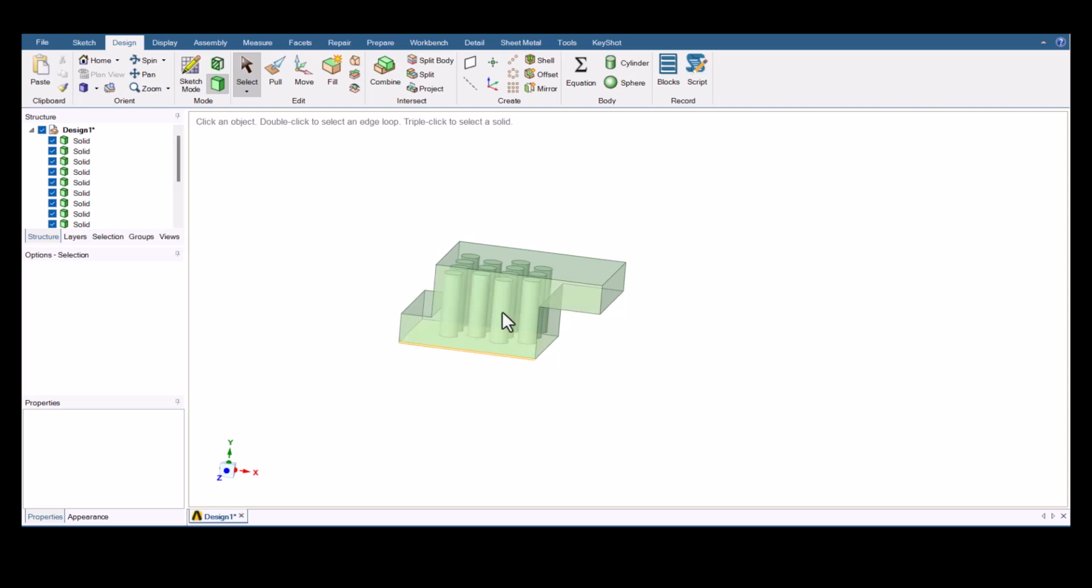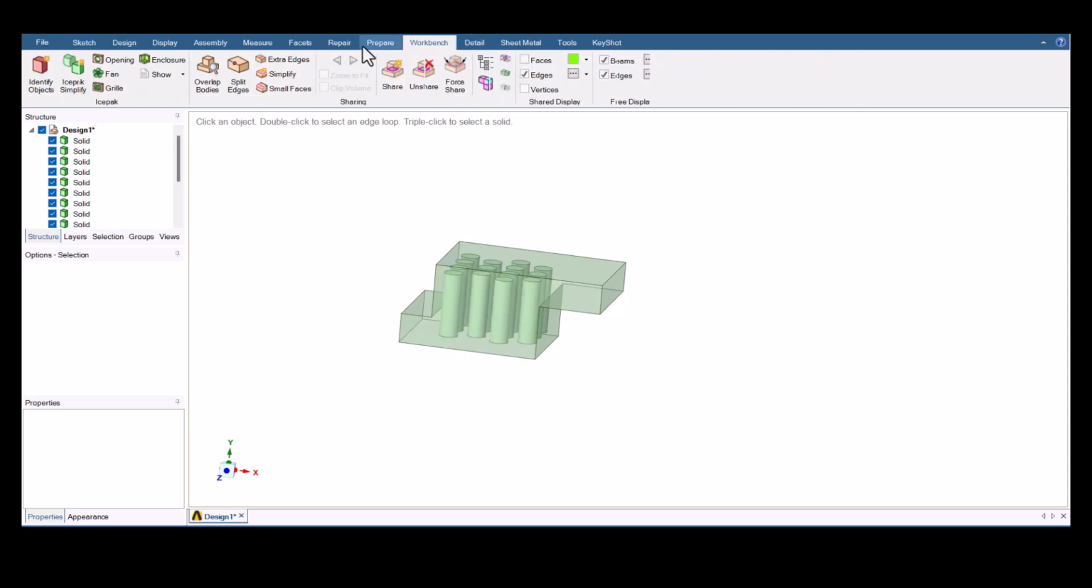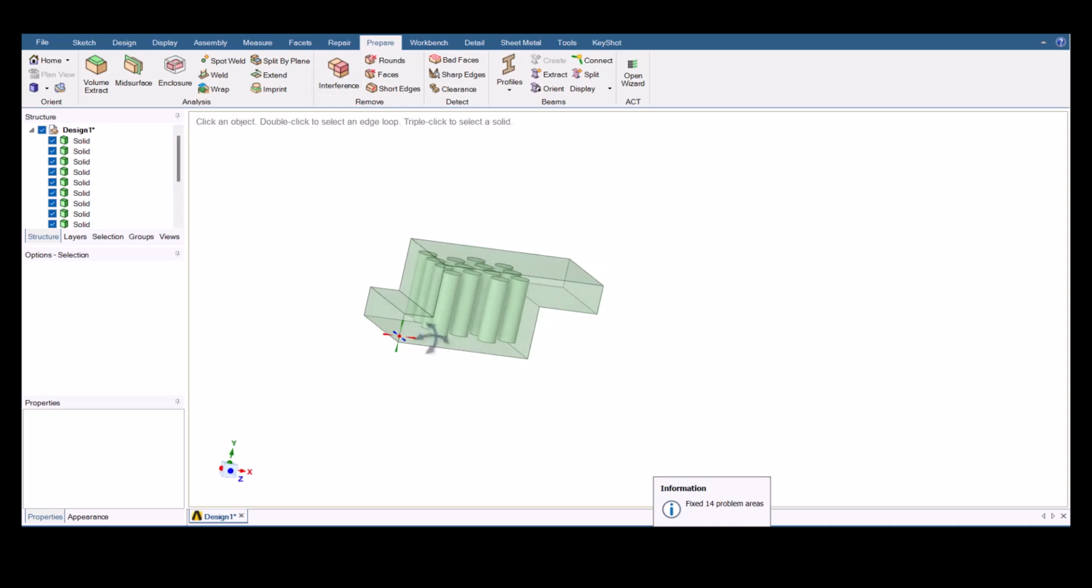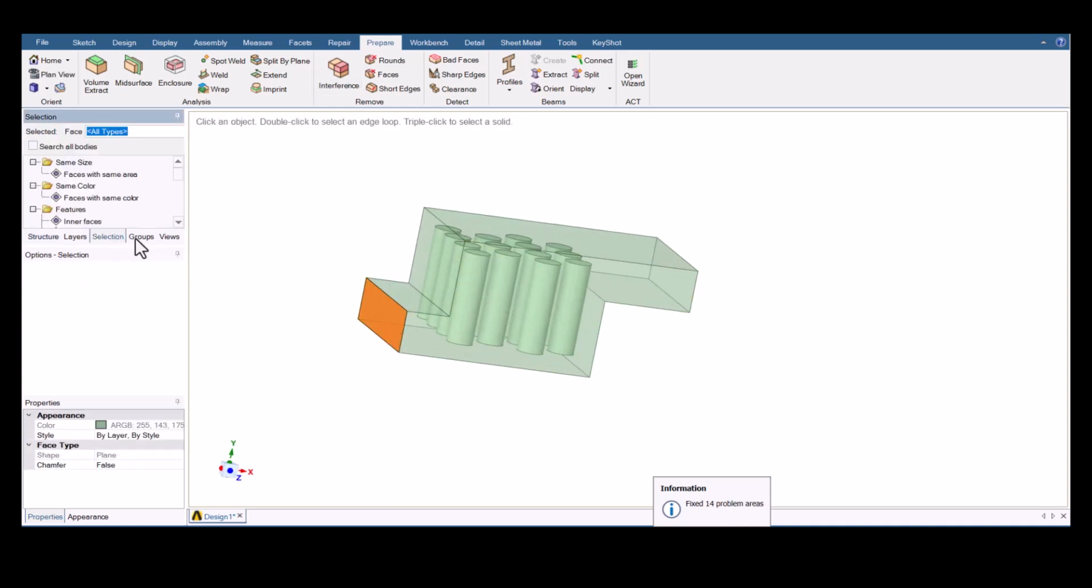Now, it's time for interference. Use the interference tool to remove the interfering regions. Next is naming the inlet, outlet, and the fluid domain.